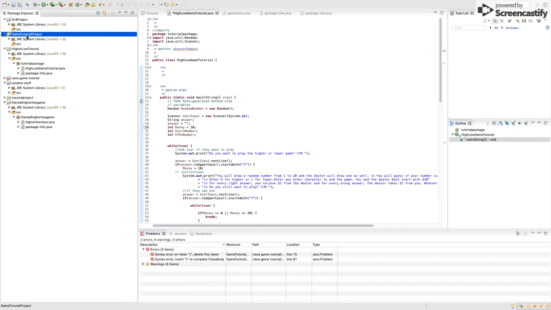When you start making something in Eclipse, you have to create a project. In this case, I called it High or Low Tutorial. Inside, I created a package. In this case, it is called the tutorial package. And inside, I have a class called High Low Game Tutorial. A package is a collection of classes, and a class is a text file that has code inside of it.